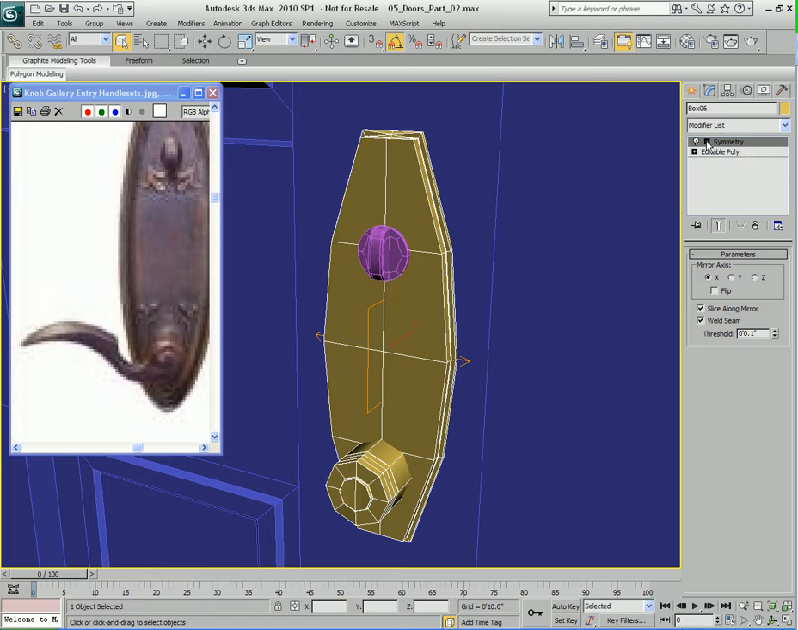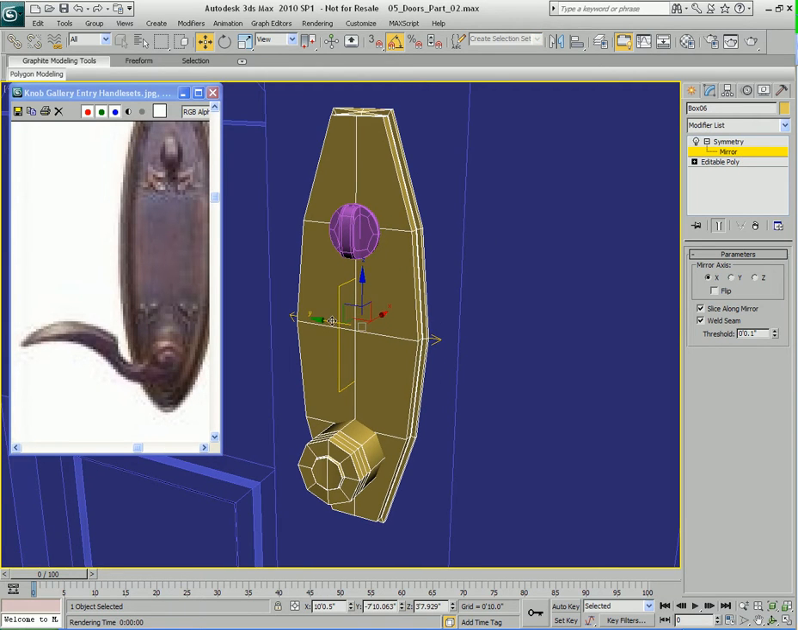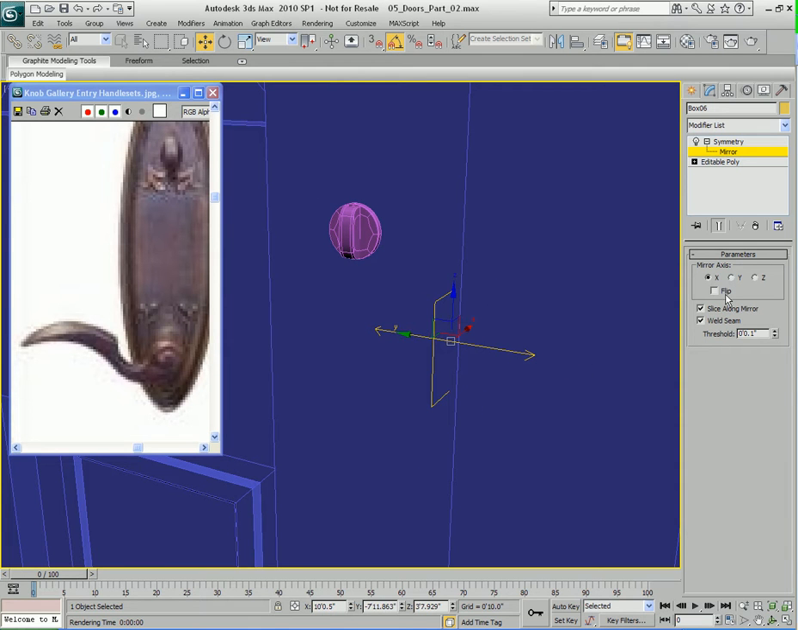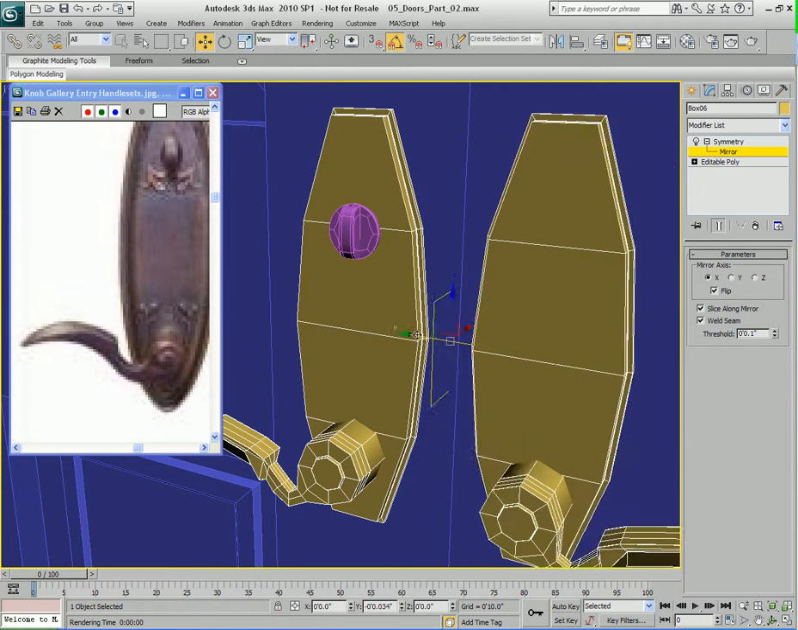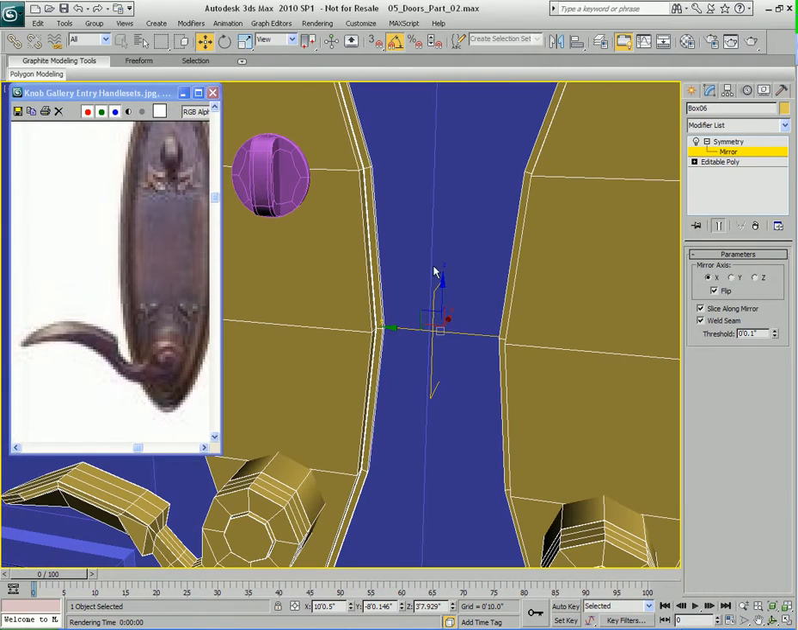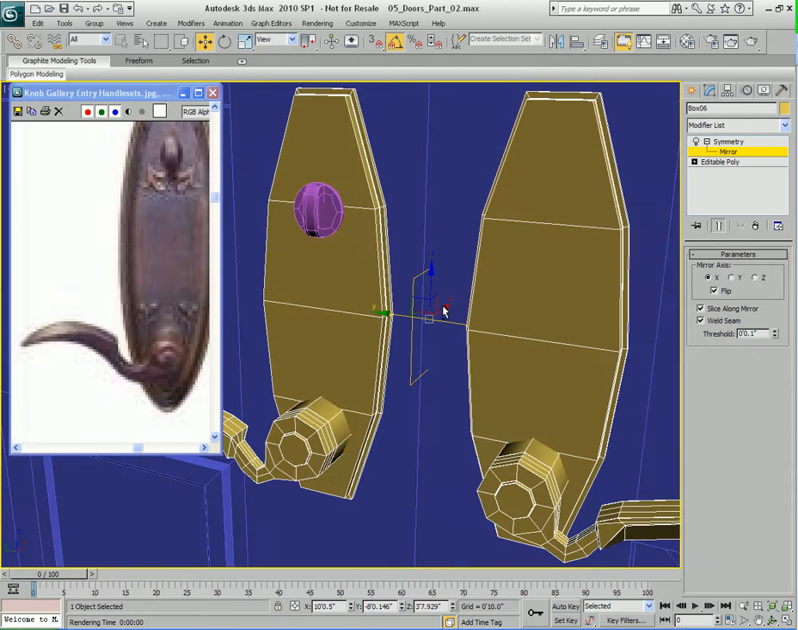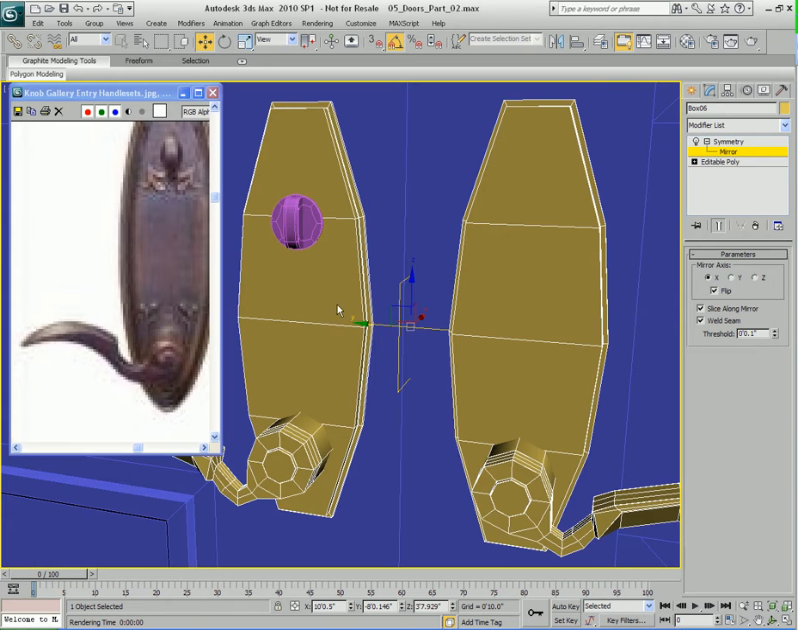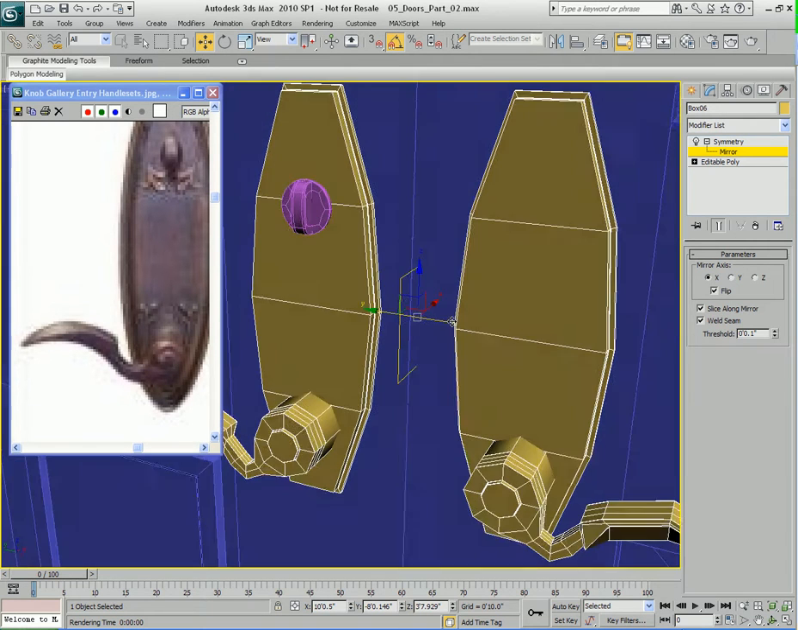Always remember that. What I'm going to do is go to symmetry and grab the mirror object, which is this little gizmo here. I'm going to select flip. And you can see as I move this gizmo, it gives me a mirrored object. If I place the gizmo on this edge of the door that's exactly down the middle, I'll have a perfectly symmetrized door handle set, okay? And the left one and the right one will be exactly where they need to be in 3D space.